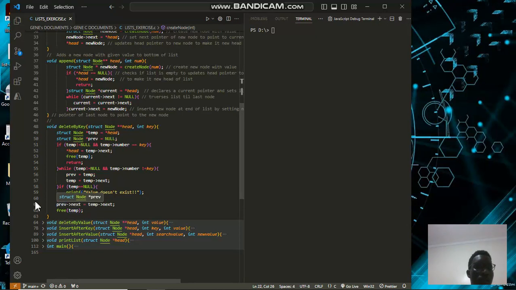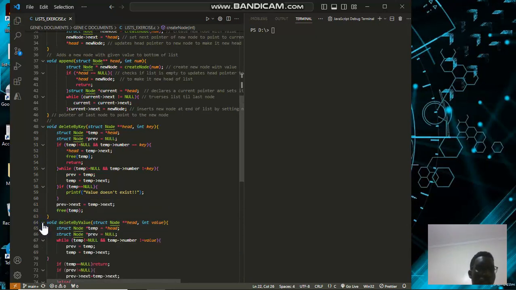Then if at all these operations don't fulfill these conditions, the prev pointer pointing to the next will now contain the same data as the temp pointer pointing to the next address. Then we free up the temp, and it works the same way as delete value.